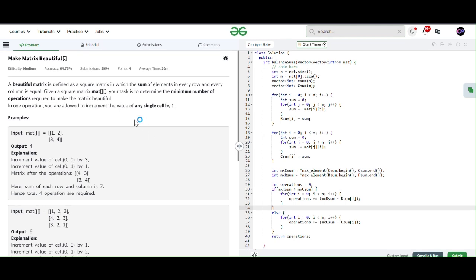Let's discuss today's Geeks for Geeks problem of the day. Make matrix beautiful. A beautiful matrix is defined as the square matrix in which the sum of elements in every row and every column is equal. Given a square matrix, your task is to determine the minimum number of operations required to make the matrix beautiful. In one operation, you are allowed to increment the value of any single cell by one.